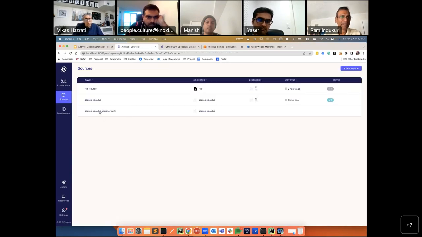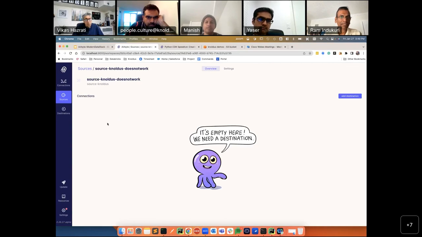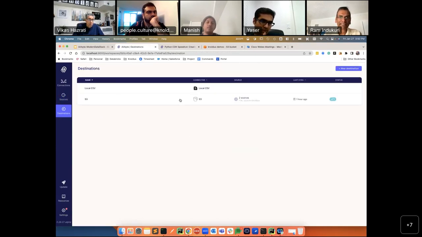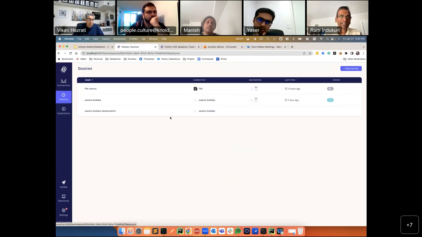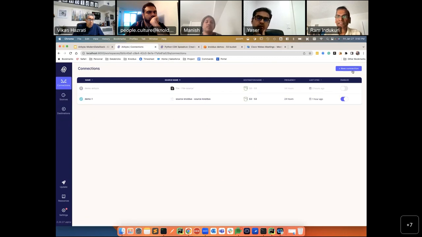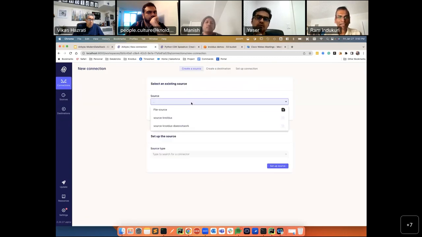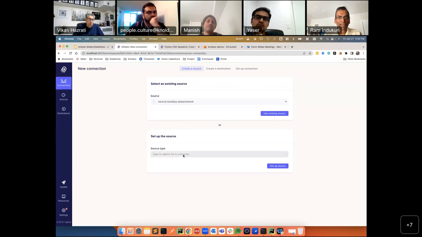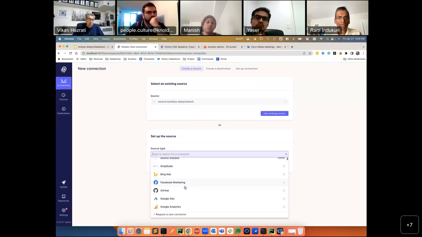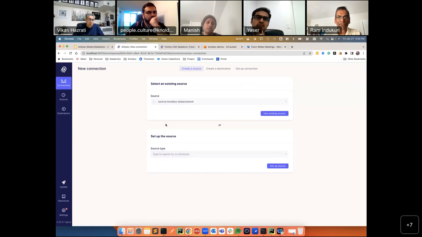So that's how you define it. Basically, you dockerize your code, upload it, define the source definition in the settings, and then create the source using that source definition. Now, you have a destination. For example, in this case, I can go and create a new connection. I pick this, and I can pick whatever is the destination.